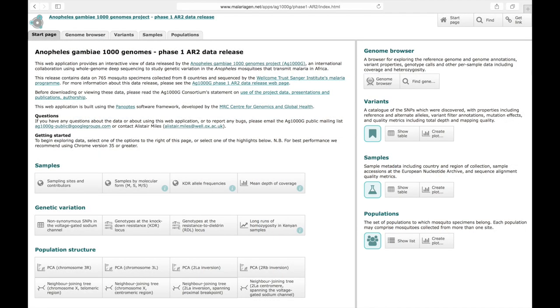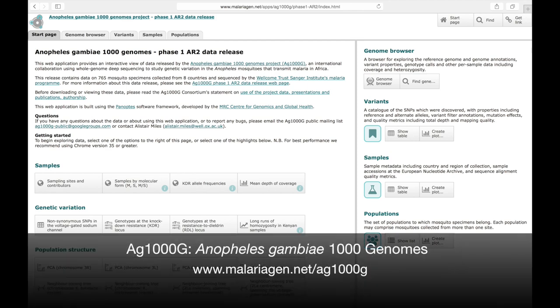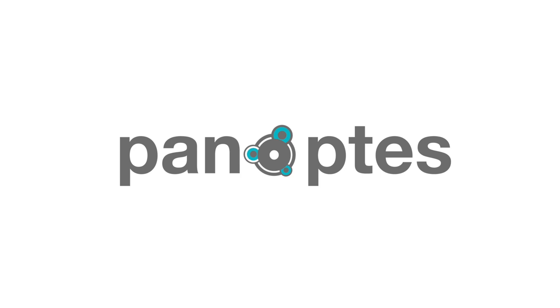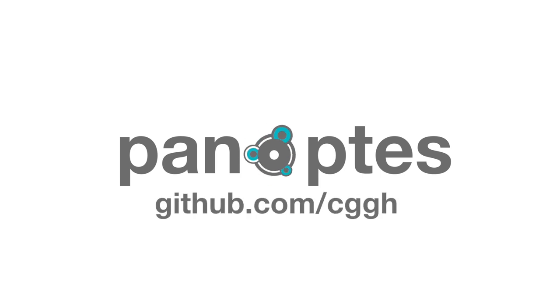That was an overview of some of the features available in the AG1000G web application. To find out more about the AG1000G project, visit www.malariagen.net/AG1000G. This web application was built using the Panoptes software framework. To find out more about Panoptes, visit github.com/CGGH. Thank you for watching.